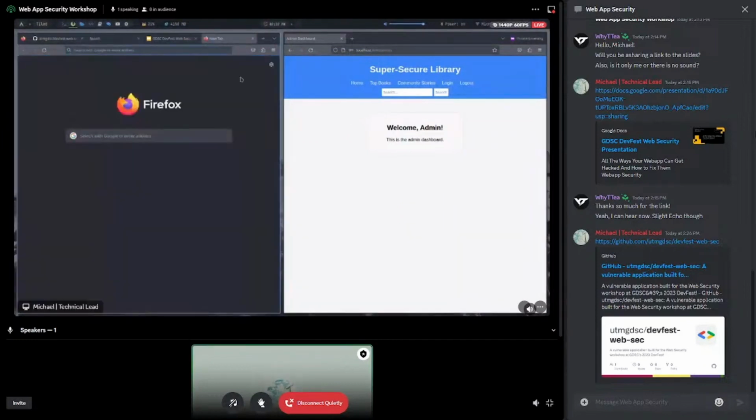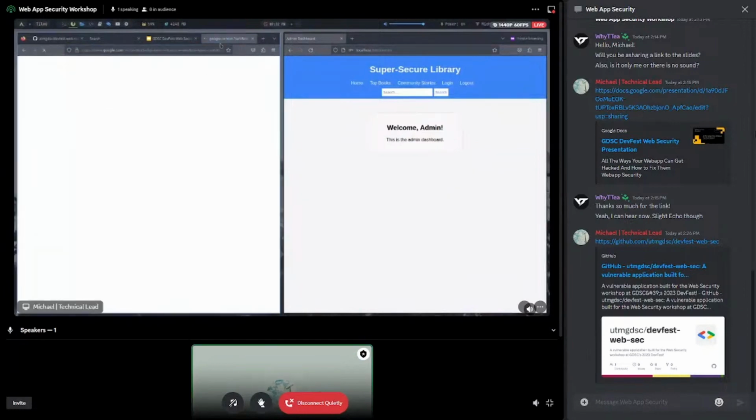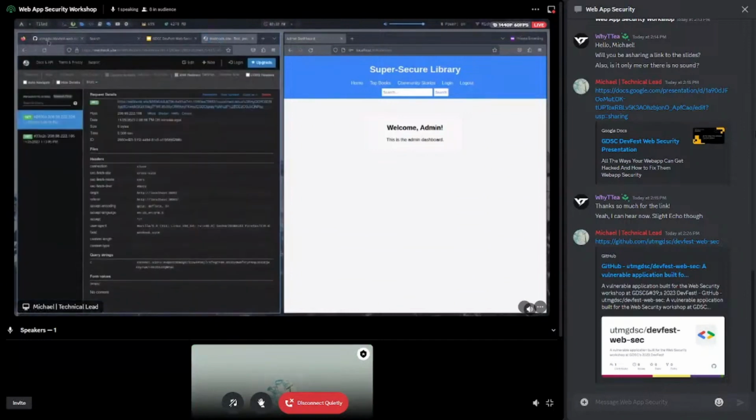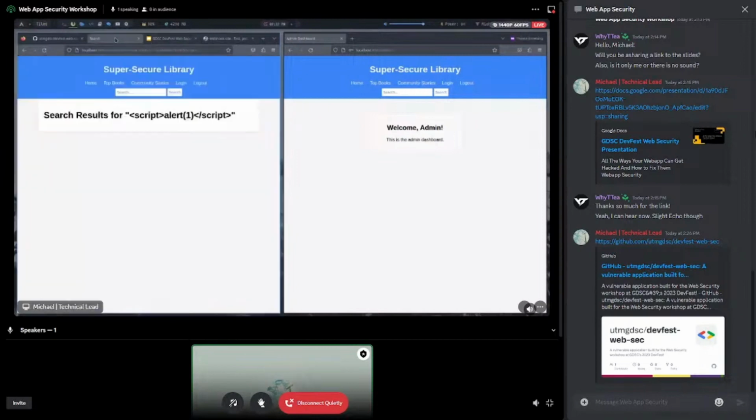So for this case, I'm going to use a website called webhook.site. This is just a website where you can send a request and then view all the requests. We're going to be fetching the admin's cookie this way.